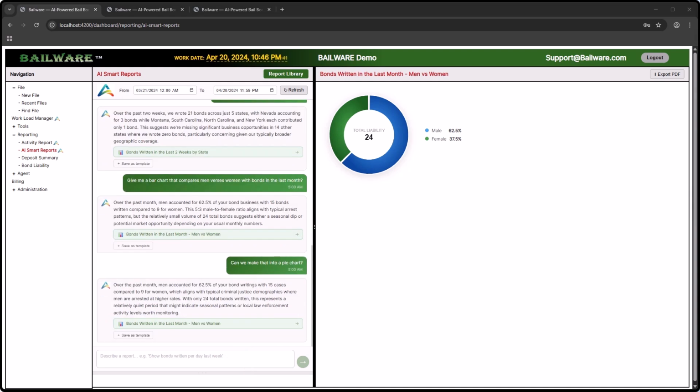Now, as you get experience with smart reports, you'll probably come across some reports that you want to use on a regular basis. We plan for that too. Notice the Save as Template button. When you click this, it will remember the request sent to AI and allow you to name it.